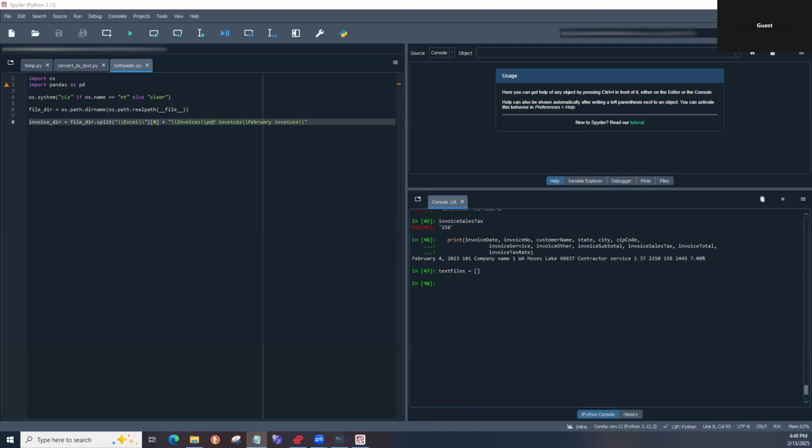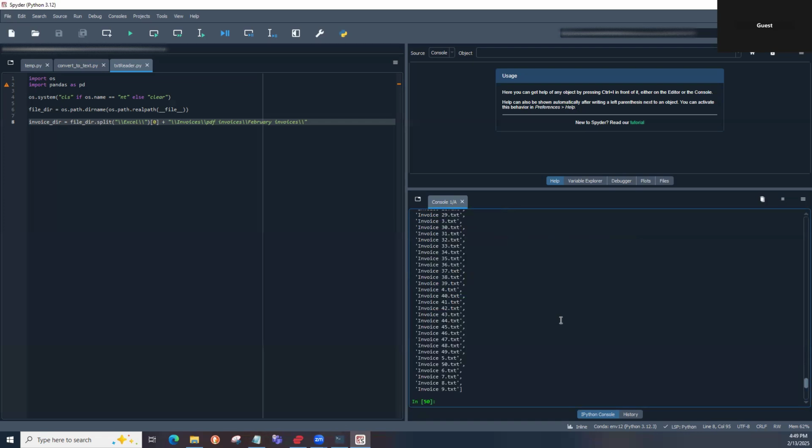So this is saying for all the items in this directory, if the file name ends with txt, append the name to the text files. See if this works. Looks like it worked. Okay. And now we can loop through these documents.